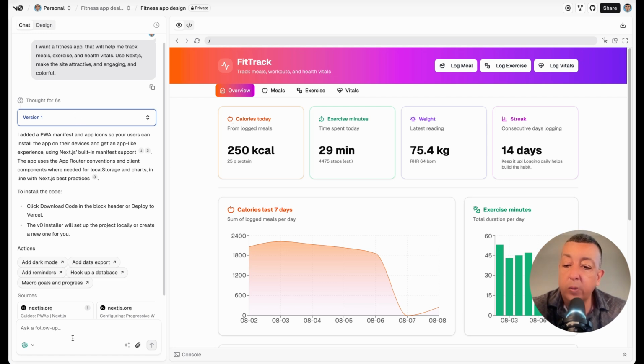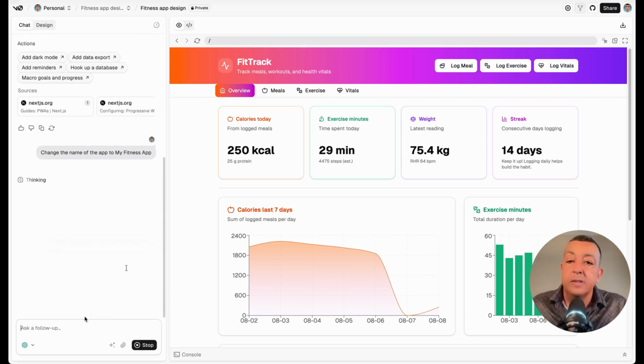And this is version 1. We could tell it, change the name of the app to my fitness app. I'm real creative today. But this is what vibe coding is about. So I just tell it what to do, and in a minute it's going to go ahead and change this, and it's going to make version 2.